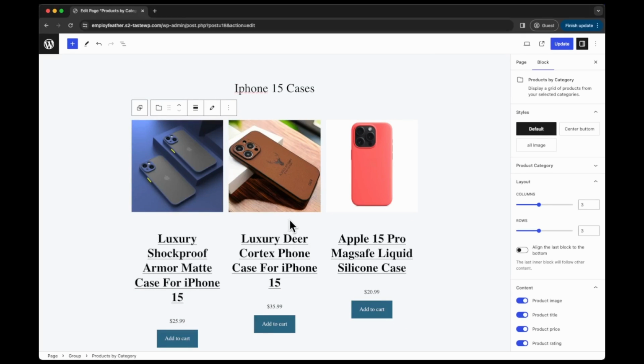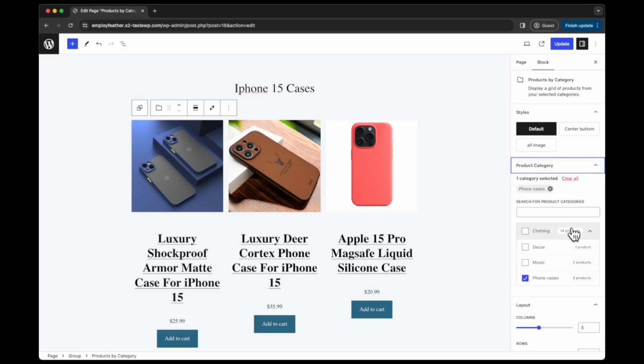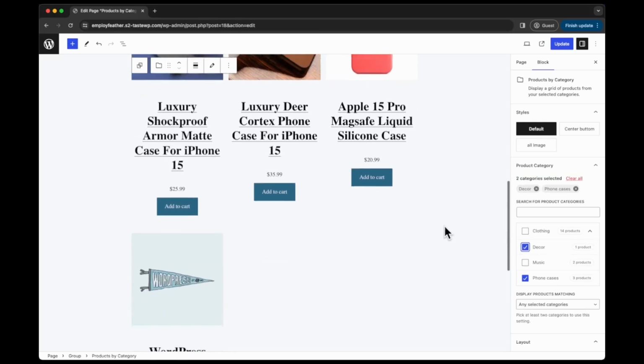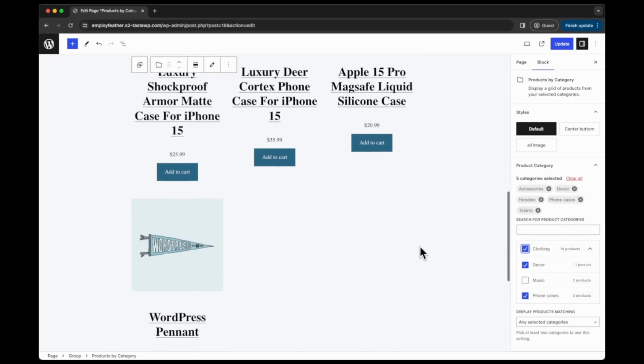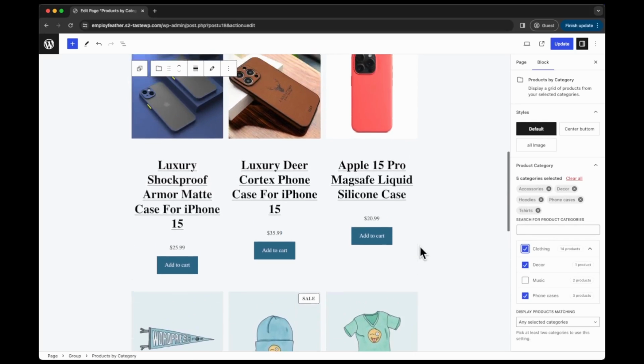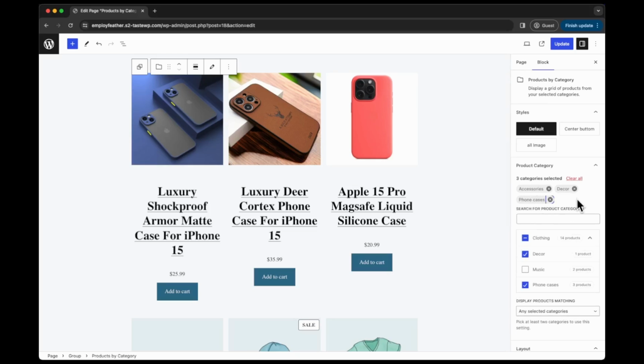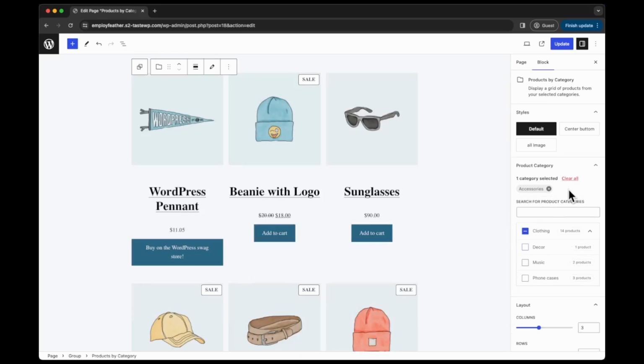Now how you control this block is just like any other block. It will be over here on your right hand side. You can change what category you want to be shown. You can add categories to it. As you can see, they'll populate as you want. So it doesn't have to just be one category. It could be multiple. I'm just going to get rid of those.